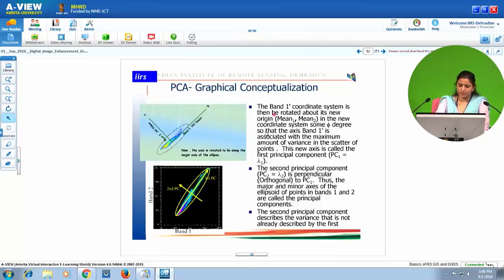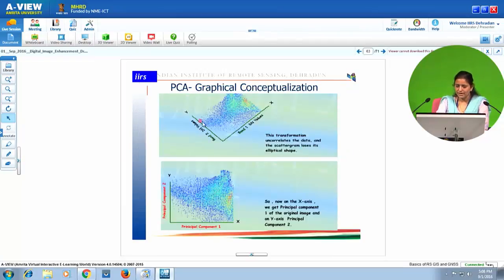So in the first principal component, the maximum amount of information is given. The second principal component describes the variance that is not already described in the first component. Once we calculate the new pixel values and plot the scatter plot, you will see that the elliptical shape of the data in the scatter plot is no longer there. That means the data is now not correlated.